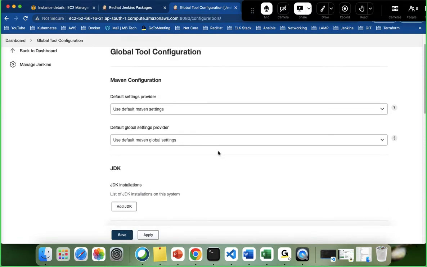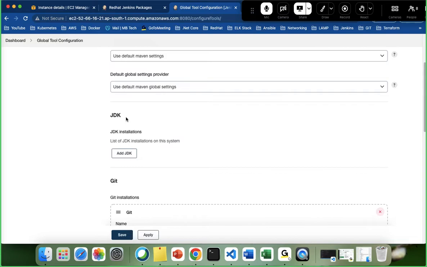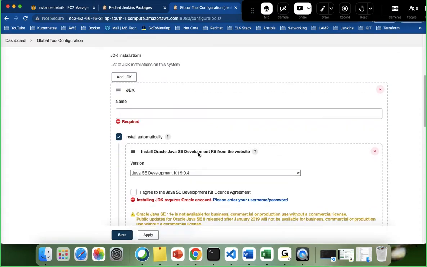Now I'm going to set up the JDK first. If you're going to build any Java related applications, this JDK should be installed or added into the Jenkins global tool configurations. Why the global tool configuration? Whatever tool you set up here, everything will be accessible to all the projects globally within Jenkins.